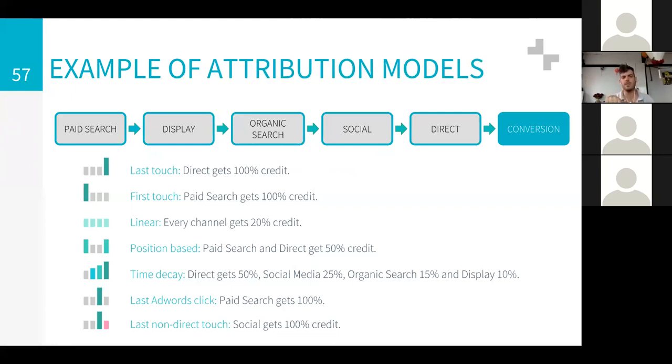This is really important, and it explains a lot about why you never have the same number of conversions in AdWords compared to analytics. Because in AdWords, we are focusing only on AdWords clicks. So we don't care about any of the other channels that participated in the conversion. We just give it to the last click. Whereas in analytics, we use the last non-direct touch. So the last one was direct, but we won't take that into consideration, and we will give full credit to social.